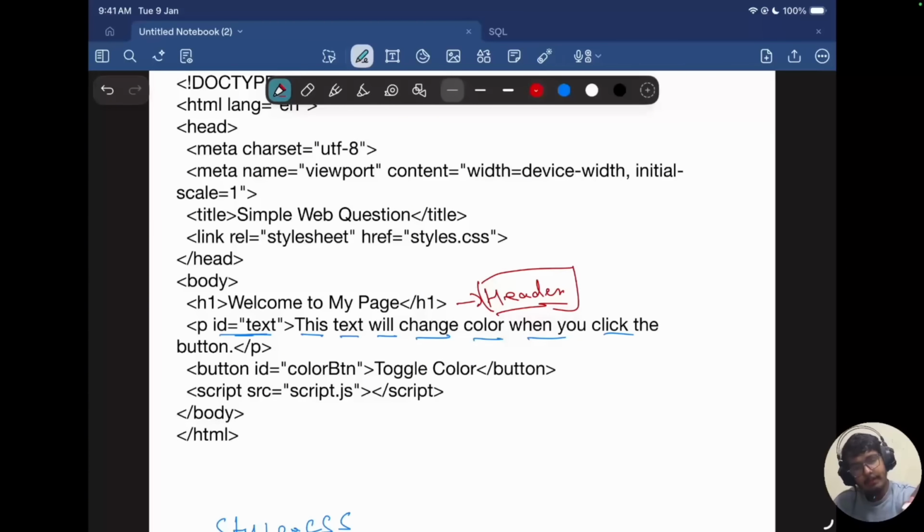So I have taken a button with the corresponding ID color button. Write some meaningful things, so toggle color. There will be a button whose name is toggle color. This is the text inside the button, and its ID is equal to color button. This is the functionality up to here. It is very clear up to here.